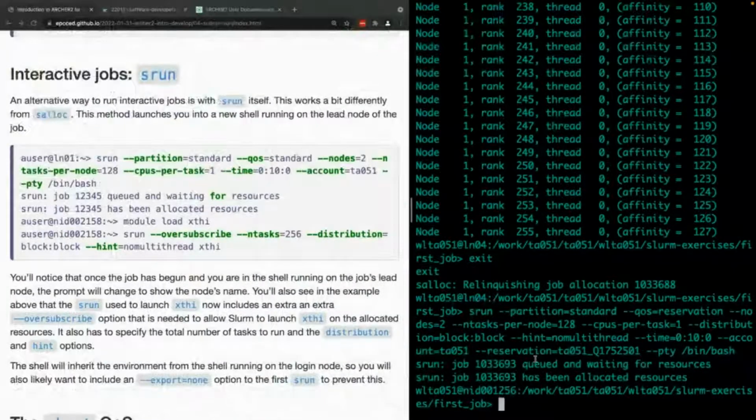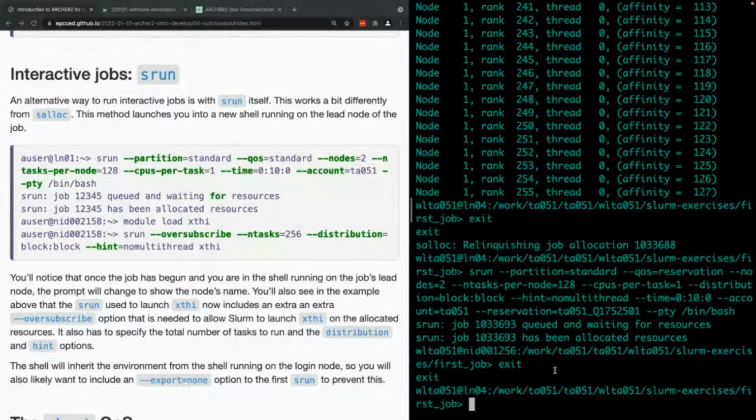Yes, so this is just another way of doing it, and then you can just srun all over again. Interactive jobs run under loggers. So on Archer2, you can't actually run MPI applications on the login nodes.